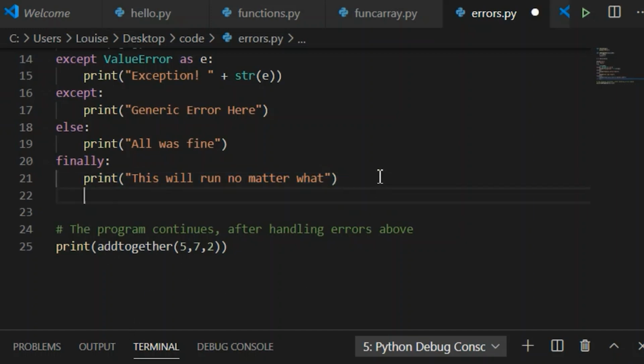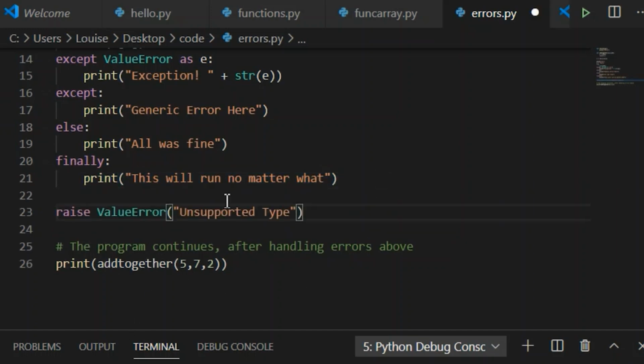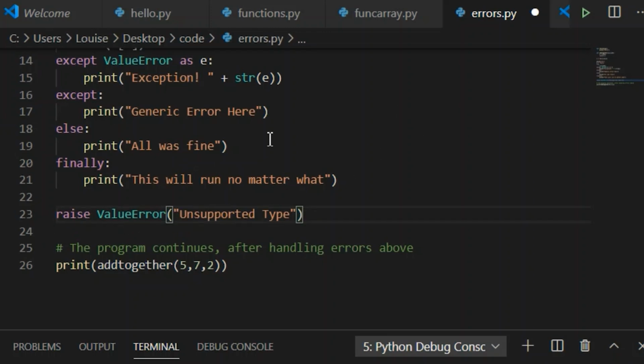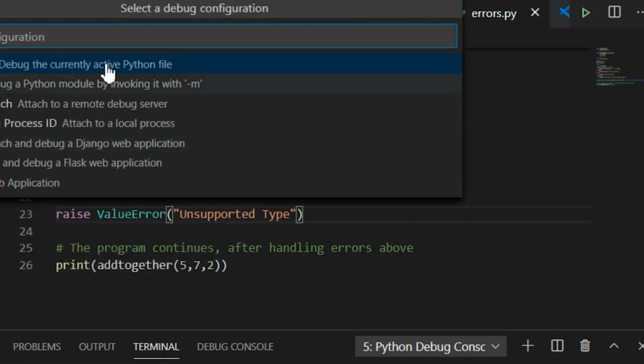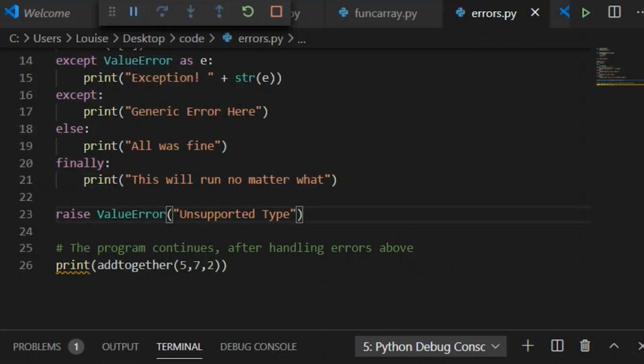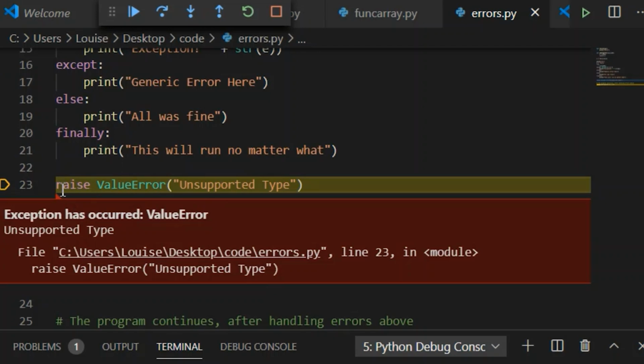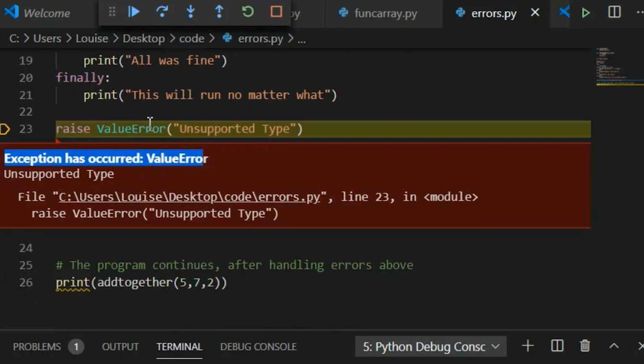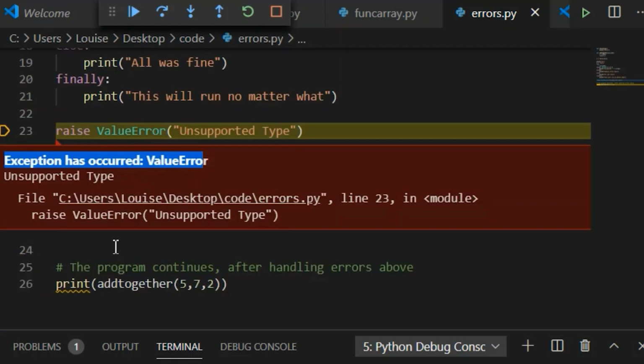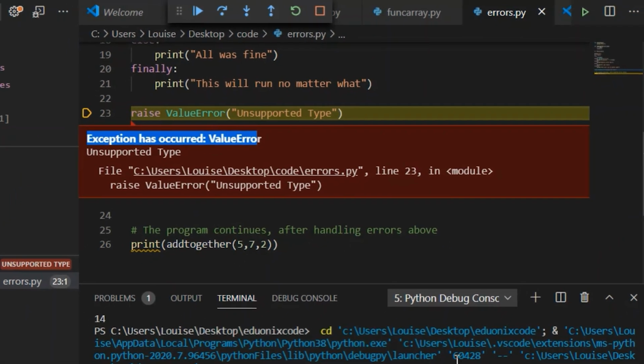So I also want to show you guys a raise. As you can see, we can raise a value error here. We'll do this outside the try and excepts, and we'll just go ahead and start debugging that. As you can see, because it's outside the try and excepts, and the exception has occurred, unsupported type, it just gives us exactly what we want there. So this will crash the program, unless you're putting it in a try and except. It didn't get to this print down here.